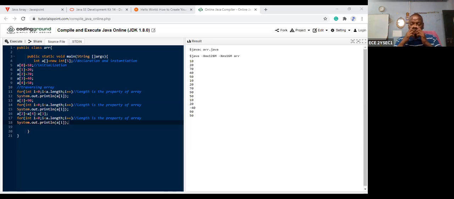Suppose I want to directly load the data. So I can show you that here. Suppose I want to create an integer array b is equal to braces. Let us take, I want to directly assign: 15, comma, 25, comma, 35, comma, 45, comma, 55.